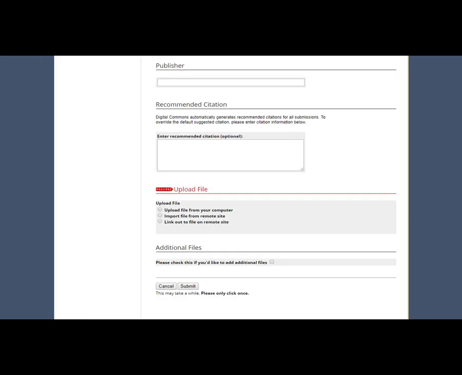To complete your submission, you can upload the file from your computer, or if the file resides on a remote site, you can either import or link out to it. If you have additional files to include, select the Additional Files checkbox before submitting. After clicking Submit, you'll be given the opportunity to upload the additional files on a separate page.